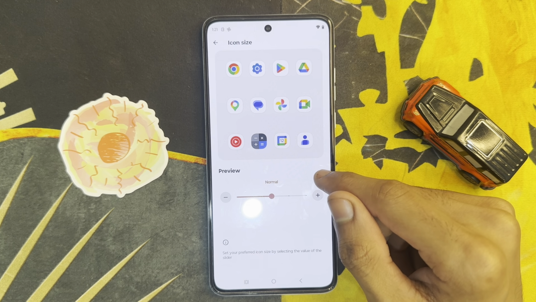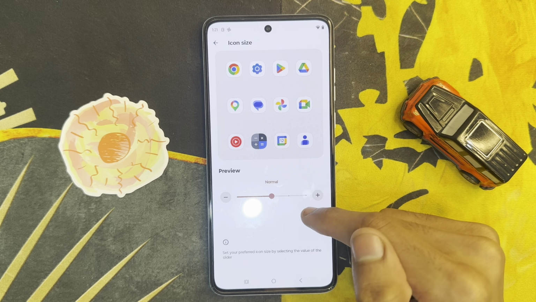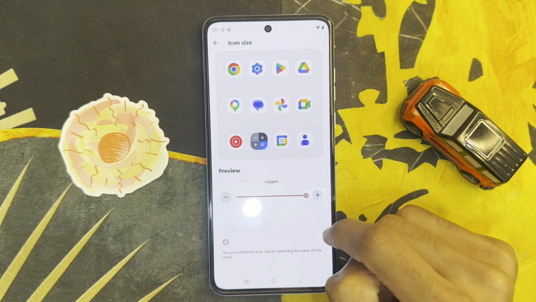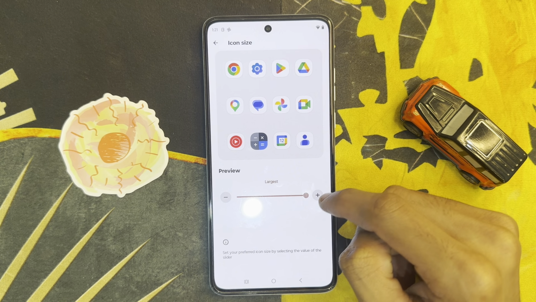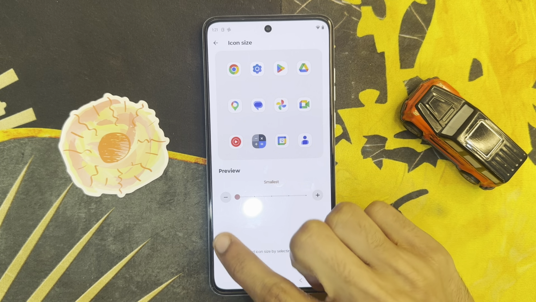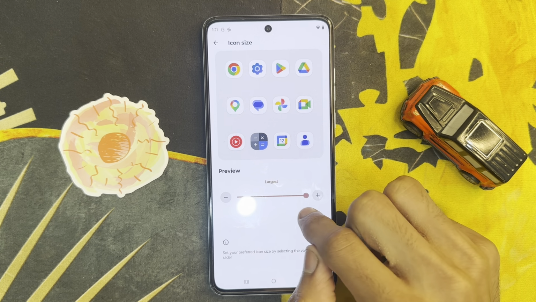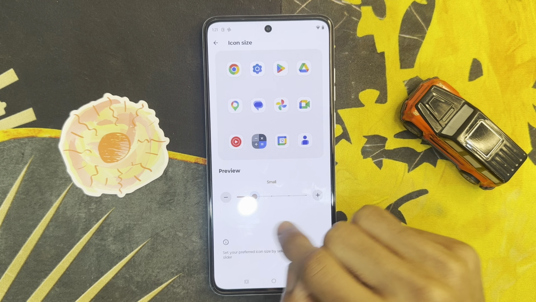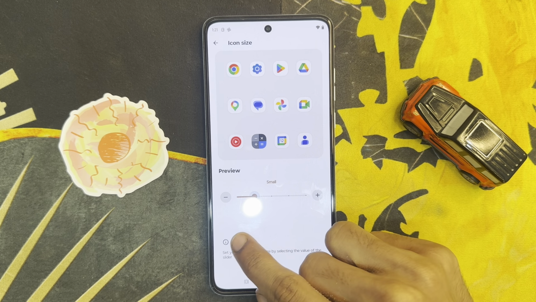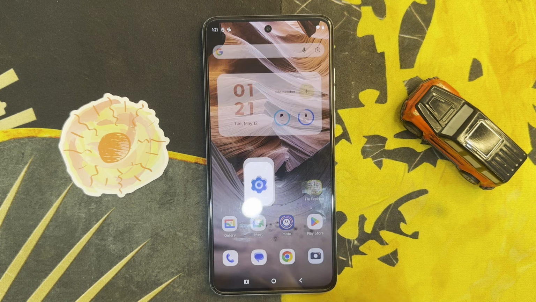If you want to adjust icon size, so if you want to increase icon size, increase from here. If you want to decrease icon size, decrease from here. You will increase or decrease icon size from here. After the process, go back to home screen.